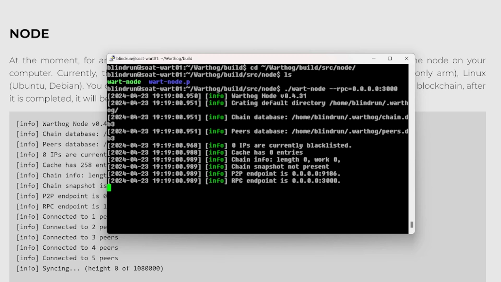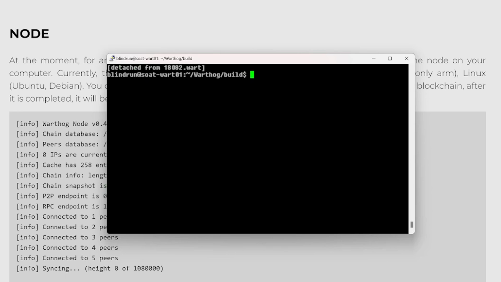But once we have started the node, it'll kind of go ahead and run here. It'll tell you the endpoint and all of that, and then it'll start syncing. So now that we have this running, we can go ahead and do a Control+D to exit that screen. And then we are going to change directory into the wallet folder with the change directory, the tilde, and then the rest of the path here.